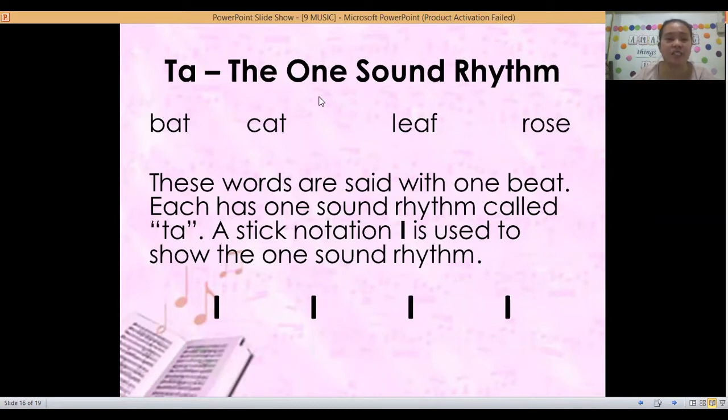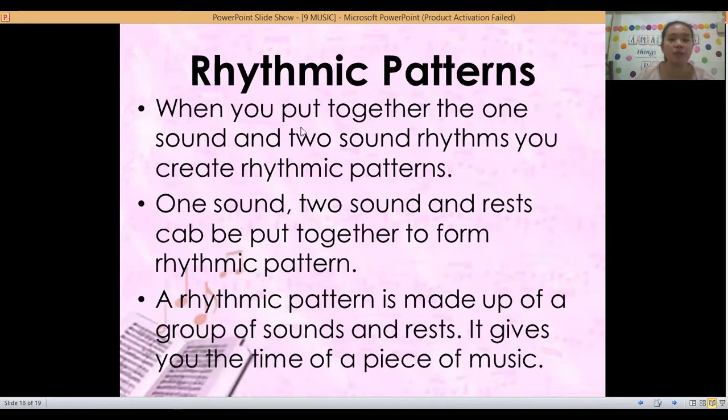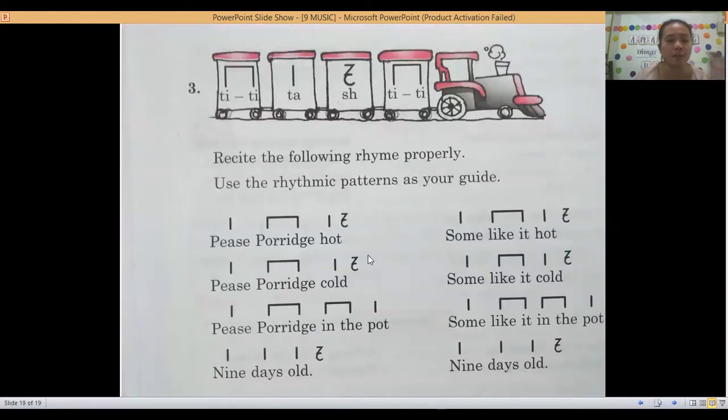Now, ta is the one sound rhythm. Bat, cat, leaf, rose. Okay? So this one, ta, ta, ta, ta. But TT is the two sound rhythm. Saucer, basket, bottle. So you're going to say TT, TT, TT. Now, rhythmic patterns: when you put together the one sound and the two sound rhythm, you create a rhythmic pattern, okay?